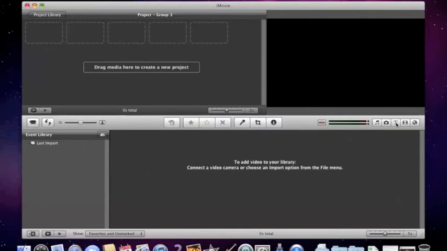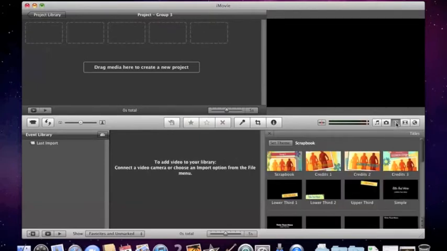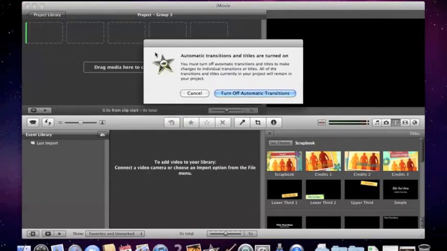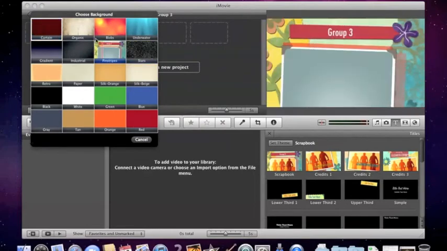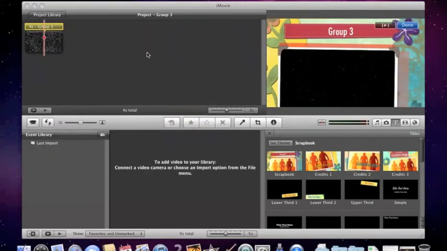And then you go to the little T right here, that's whenever you want to put any kind of title or slide. So we can put, as you see, we're going to start a new project. And you can put any background you want. I'm going to leave it as stars for now. And I'm going to leave it at group 3.